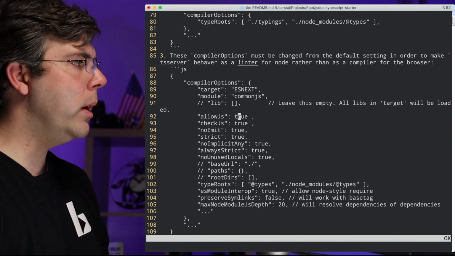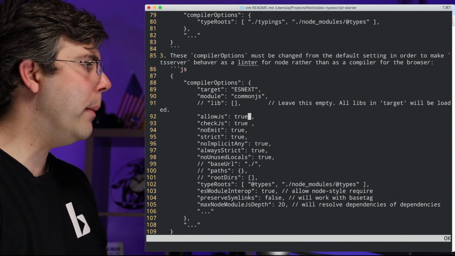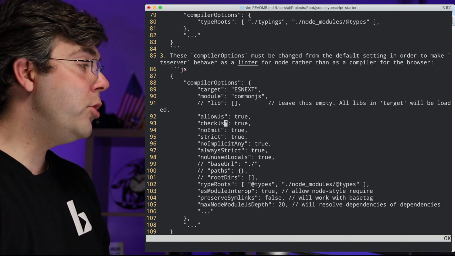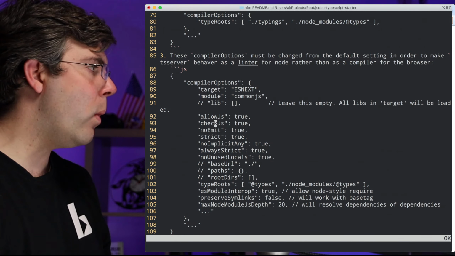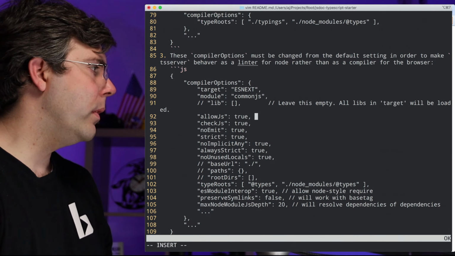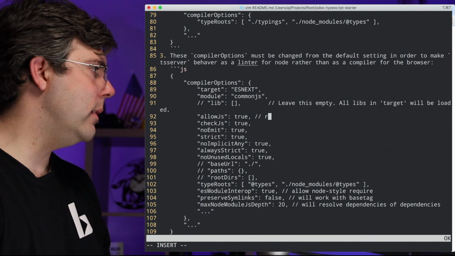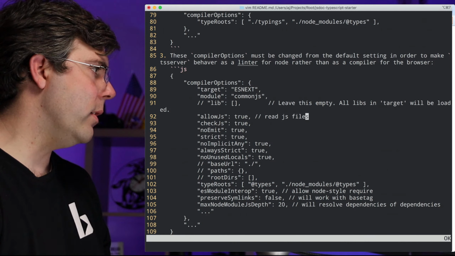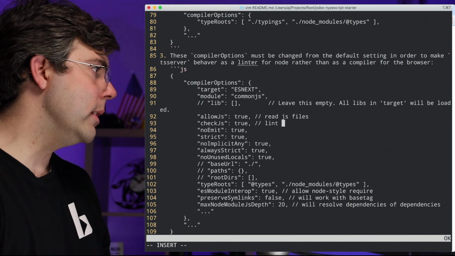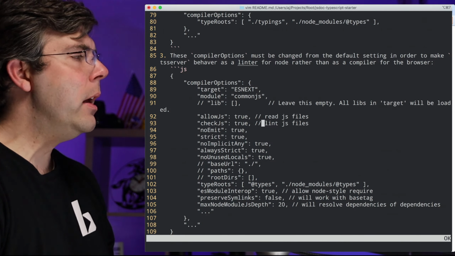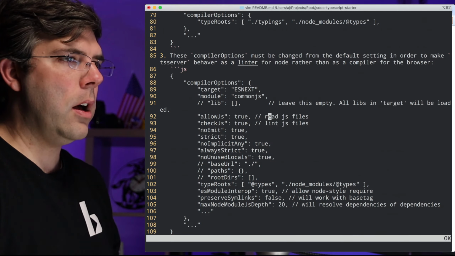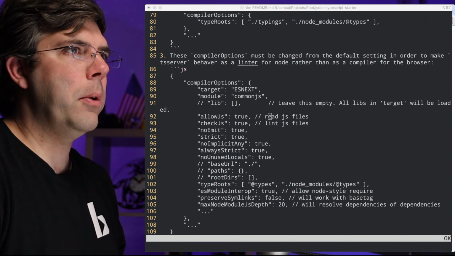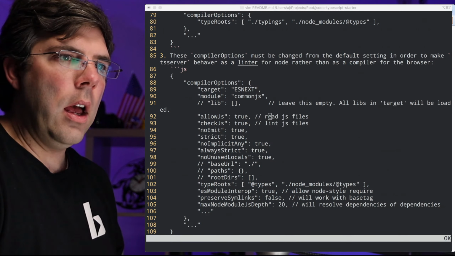allowJs means that it is going to read in .js files. You absolutely want that turned on. checkJs means that it is going to lint JavaScript files. You absolutely want that turned on. So allowJs is read JS files, and checkJs is lint JS files. Now, what's the difference? The difference is, as I've pointed out on Twitter, and I'll link to this tweet, and people are going to argue with me, whatever.